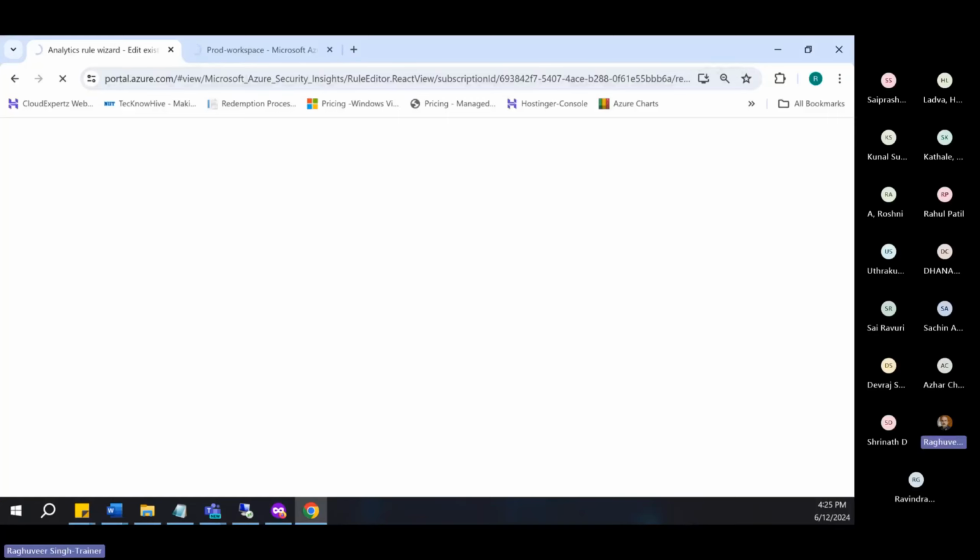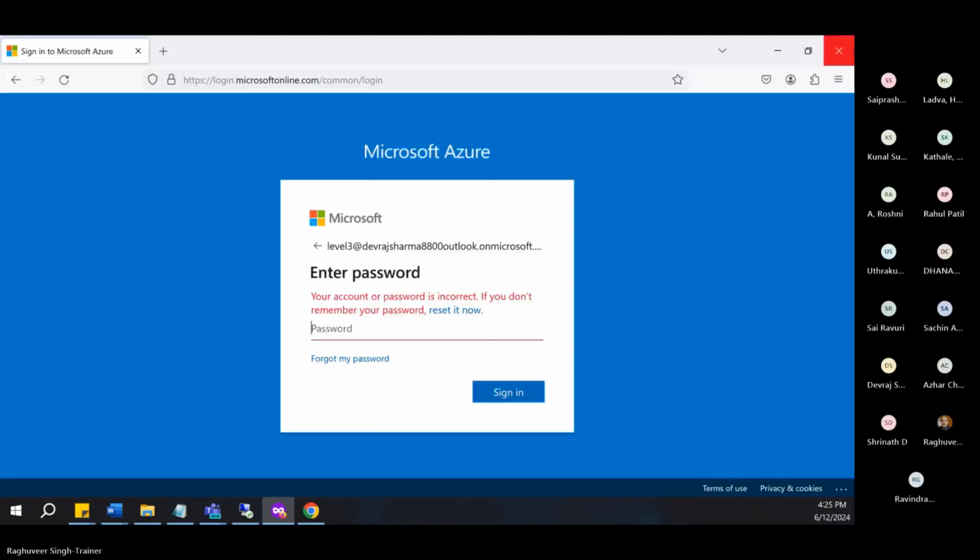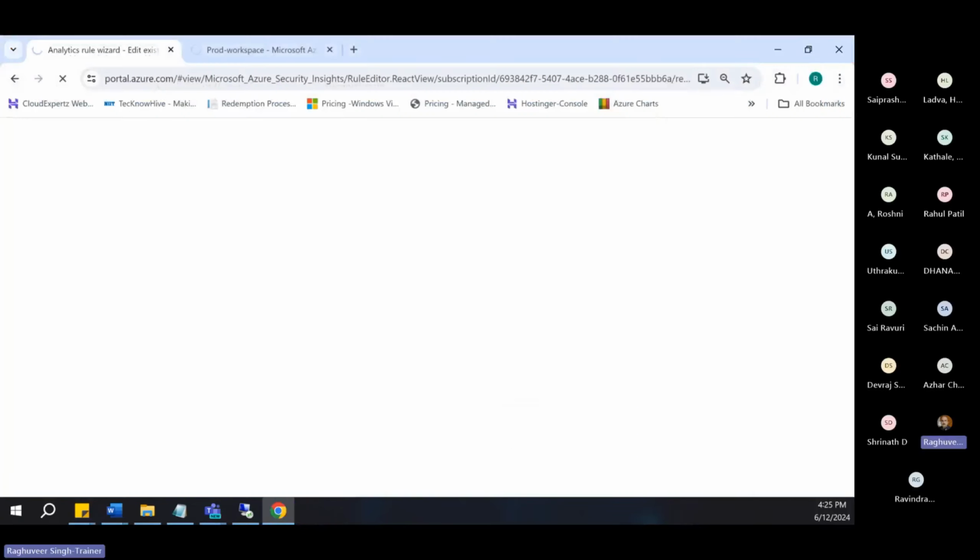I'm just trying to release some memory by just closing some additional softwares and applications which are running on my screen.